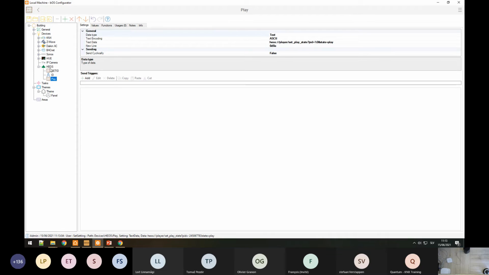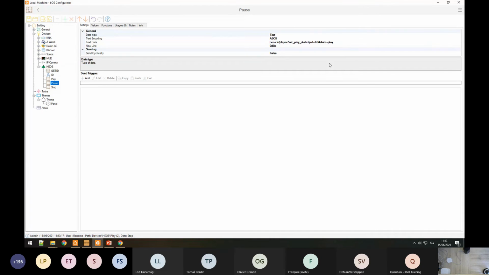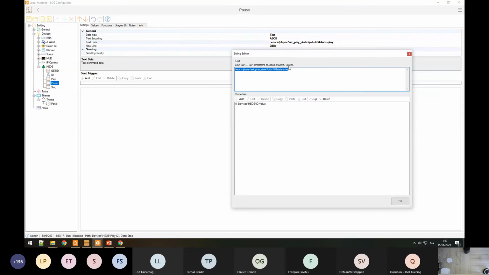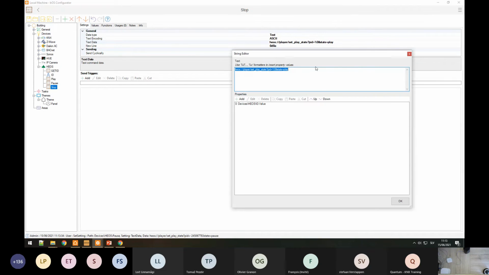Before we actually go play, I'm going to create, let's say, 2 copies. One is going to be pause, and the other one is going to be stop. Because if we read the manual, we can see that we can switch between different states. So there's a play state, pause state, and stop state. And of course, I need to change the state here to pause, and in this case, stop. PID is here, ID is there.